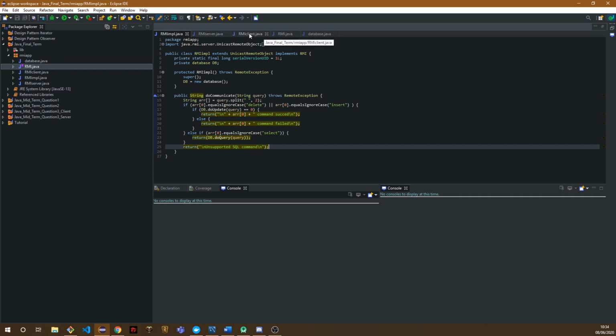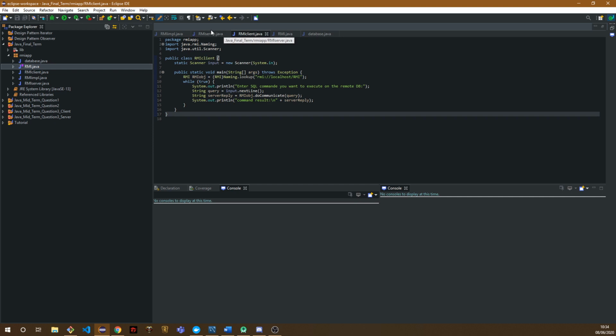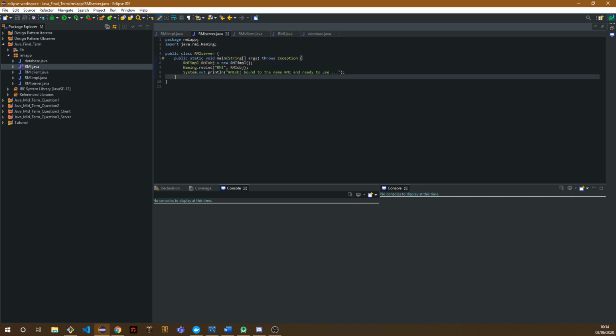Okay, now we'll see the client part. No, first we'll see the server part, sorry. So here the server part is really simple. We just create the main function, and we'll just create our RMI object, and we will bind it to RMI, so that the client will be able to look it up. And so we just say that okay, we are bound, we are ready to use.